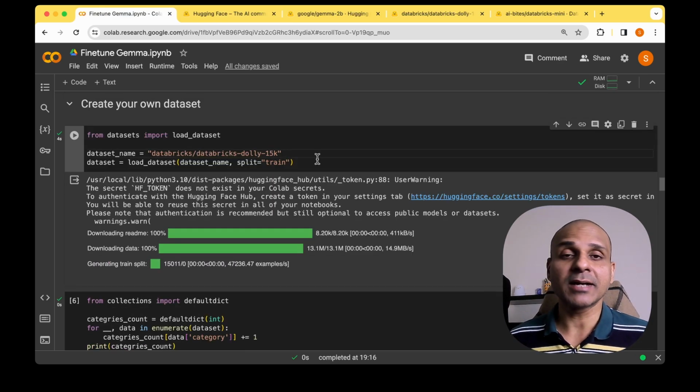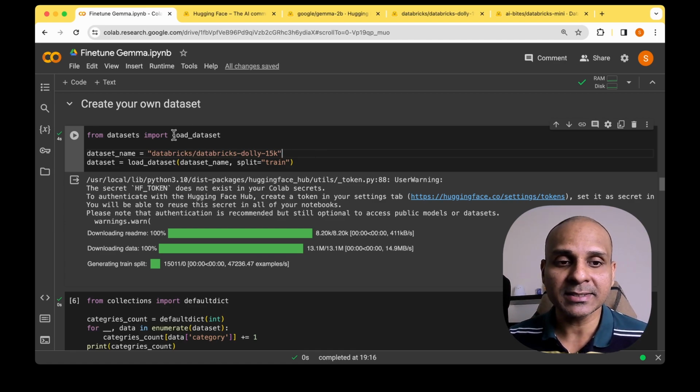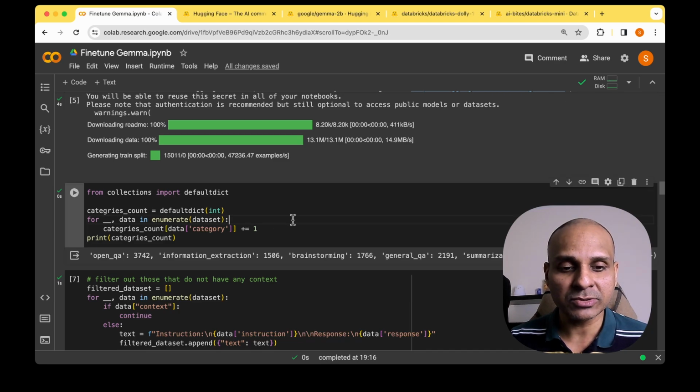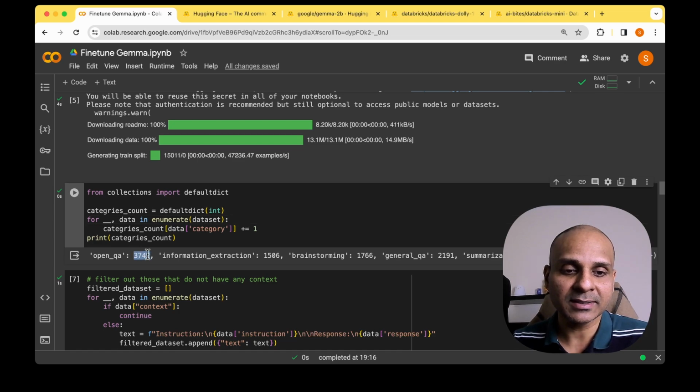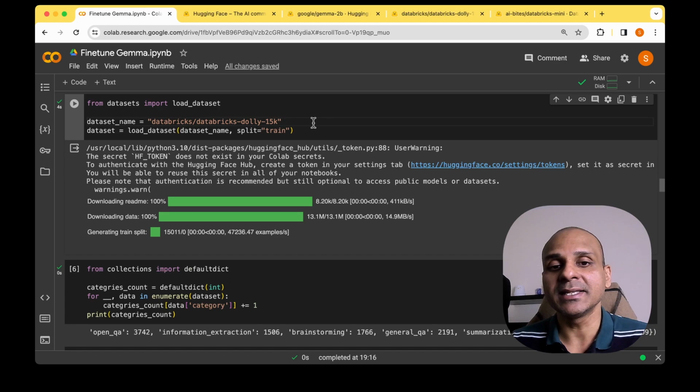To create my own dataset, I don't have any in-house data, so I'm going to use the Databricks-dolly-15 dataset that's available, but I'm going to modify it. I'm going to create a mini dataset, which I'll use for fine-tuning. For that, I've loaded the entire training split of the dataset, and first I'm getting a count of the different categories. For example, open question answering has 3,742 records. Information extraction has 1,506 records, and so on and so forth, to make the 15,000 records in the Dolly dataset.